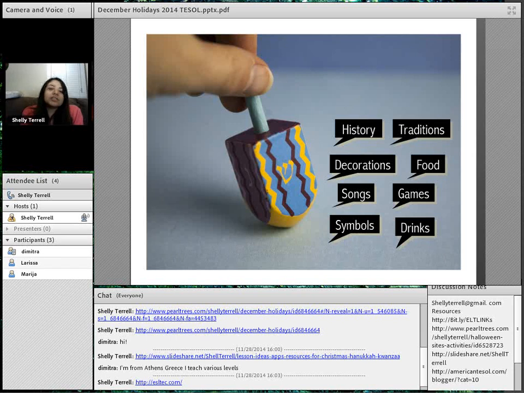And for Hanukkah, you have certain types of diet requirements. There's certain foods you actually can't eat. So it's really a great time to study things like restaurant English, or the games they play. There are different types of games and toys.